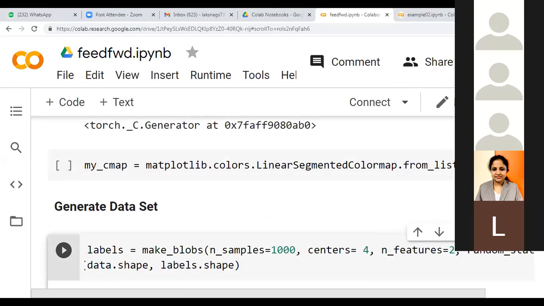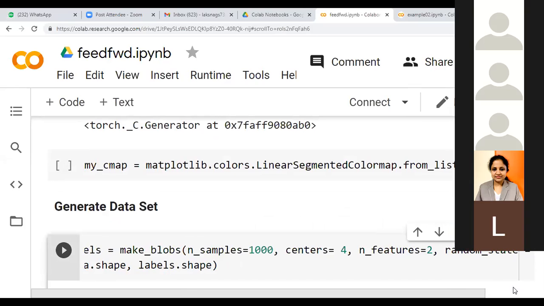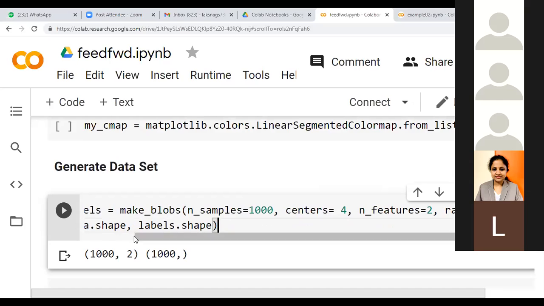And it takes 2 features, and here random state is equal to 2, right? So why is this random state set? Everybody should use the same type of data, right? And then I'm trying to print.